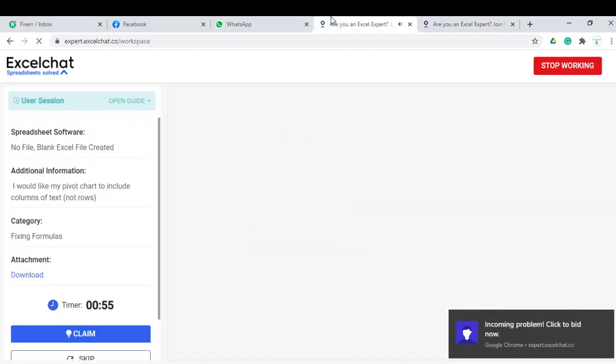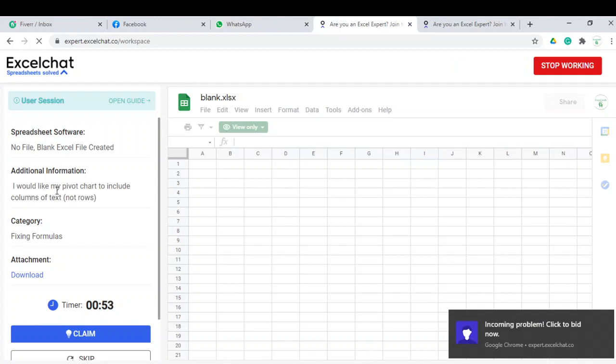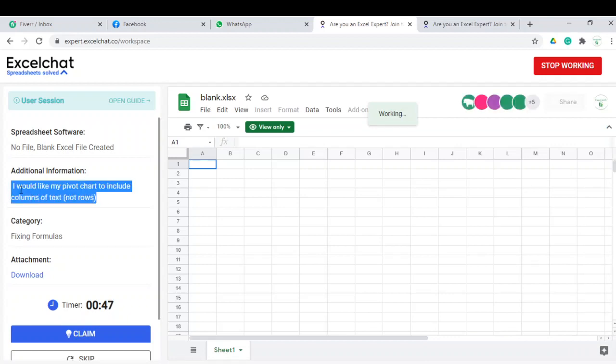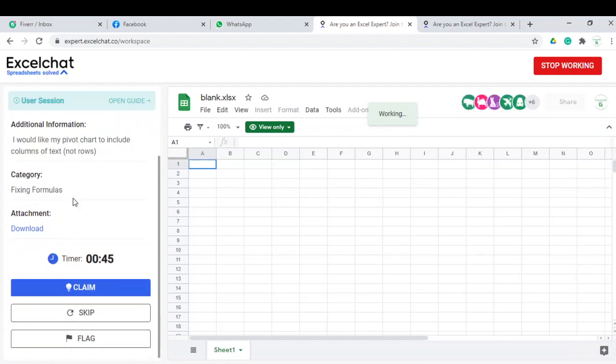Here we go, we got a question: I would like my pivot chart to include columns of text, not rows. So this is a question that is honestly beyond my Excel capabilities. I'm not very good with pivot tables and pivot charts.